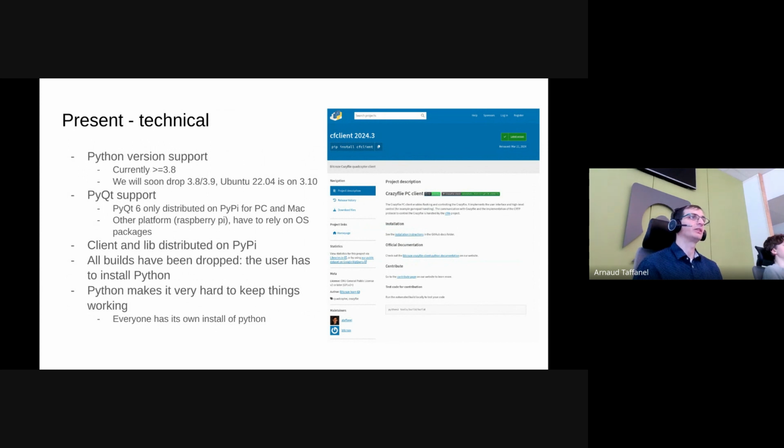Technically, it is a Python program. We support Python 3.8 and more, hopefully. That might be a bug with 3.8. We will soon drop 3.8 and 3.9 anyway. We have had a philosophy of supporting the last two Ubuntu LTS. So Ubuntu 24.04, sorry, is going to be released in a couple of weeks, which means that we will stop supporting 20.04. And also Python 3.8 is going to stop being supported at the end of the year. So that's something that might happen now.